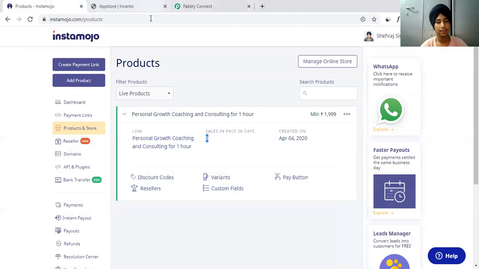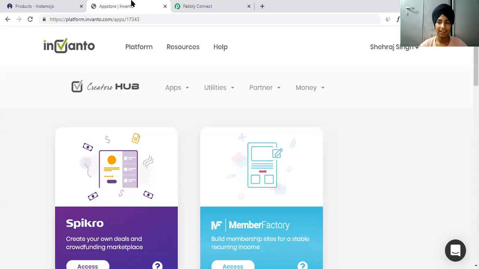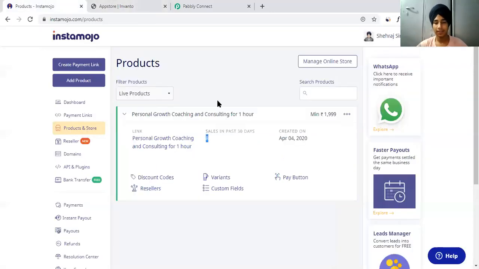For integration, I'm using a software called Pebble Connect. You can also use Zapier, and there are lots of alternatives in the market like Automate.io. But I really love Pebble Connect because first of all, it's cost-effective, and secondly, I really love their service. Their founder is also my friend, and they are growing like anything. Moreover, it's founded in India. That's my country. That's why I prefer using Pebble Connect over any other automation tool.